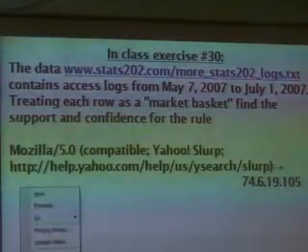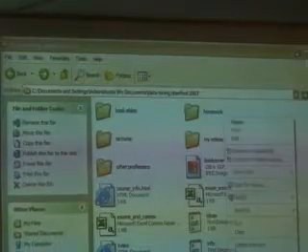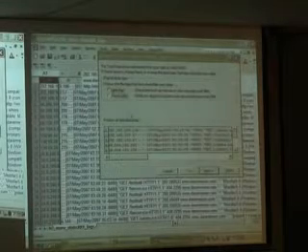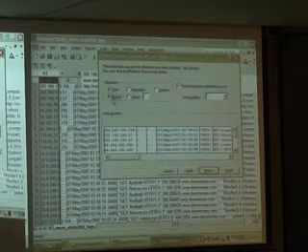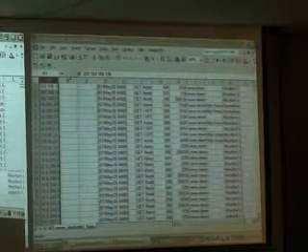Let me find these web logs again. I think it's more Stats 202 logs right here. So open with Microsoft Excel, and I do this text to columns. You have to click on the column, I guess. Okay, there we go. Data, text to columns, delimited by the space will do the trick. All I really care about right now is the IP address, which is the first column, and then this last column.